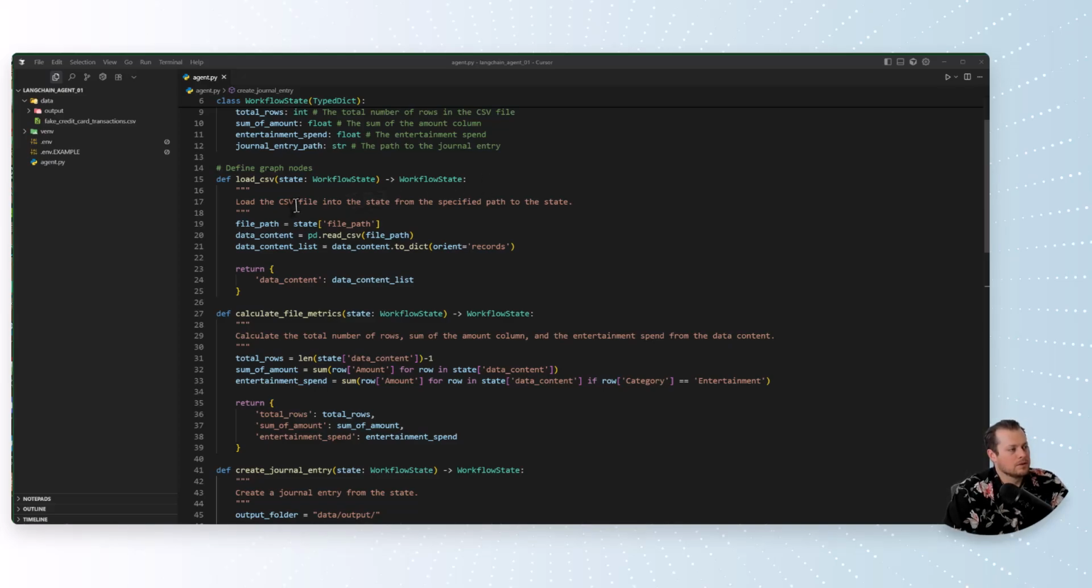Below that, we have a little description about what is going on in this node. It's going to load the CSV file into the state from the path that we tell it to. So our file path is state.filepath, and then we're going to read the CSV file using pandas, that's pd.read_csv. From there, we convert that into a list of individual dictionary rows. You'll see what that looks like when it gets printed out. Then we return this key value pair: an updated data content list for the key data content.